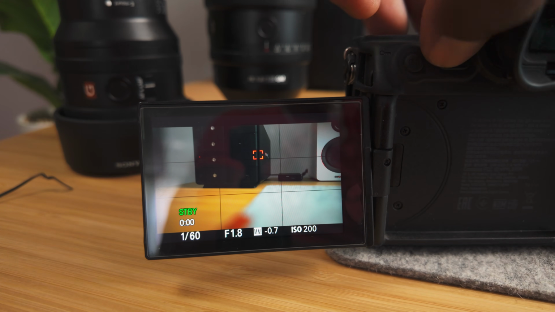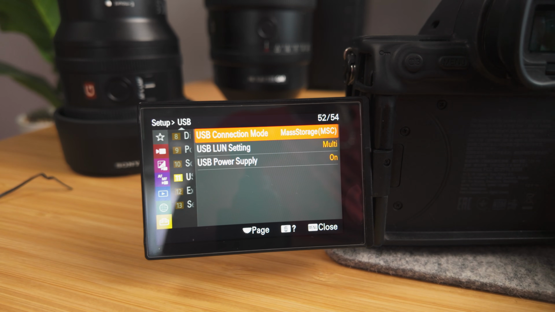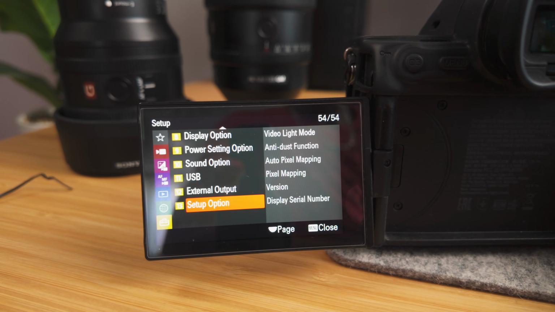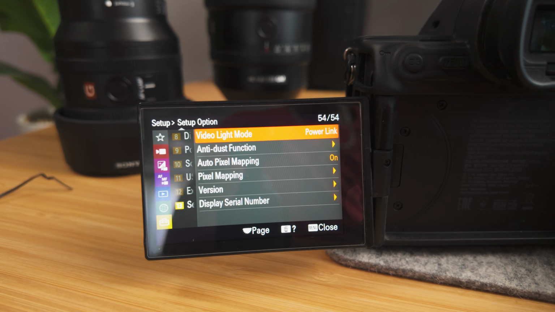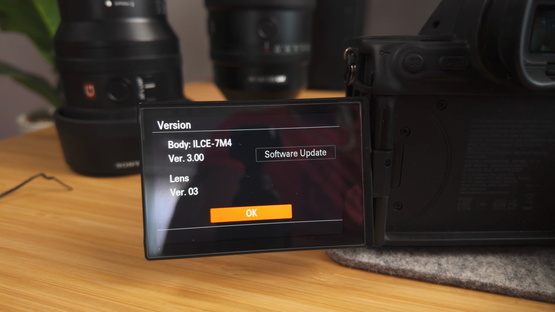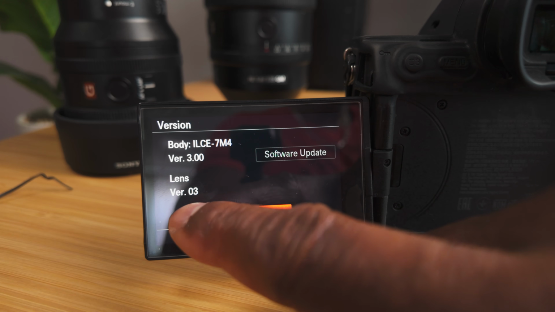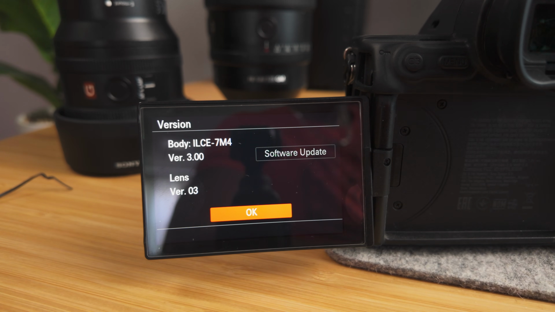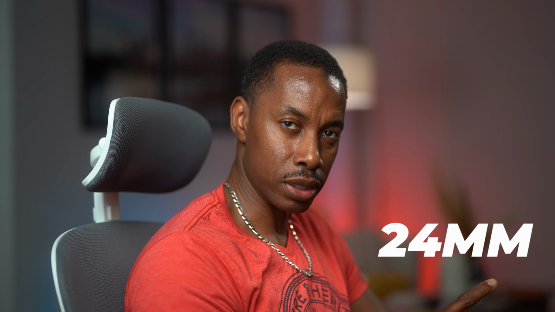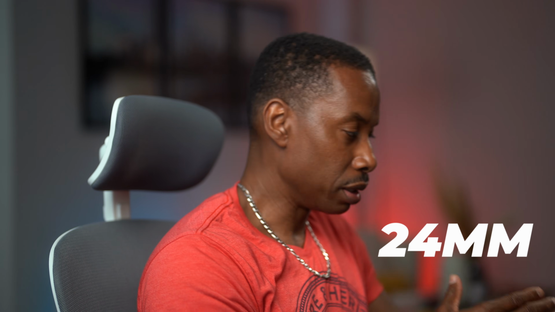Now if I go to menu, and I'm going to go to the setup option, select that, and scroll down to version. And as you can see here, it says version 03. So now it shows you that my camera has been updated to the latest firmware for this lens, which is the 24mm, guys. Like I mentioned before, this procedure is the same for the 3 lenses that I have. All right, guys, it's pretty simple.